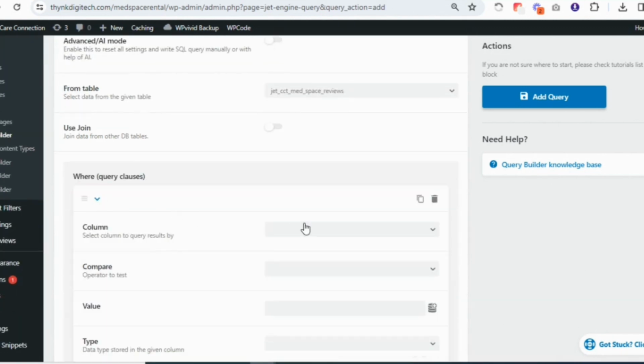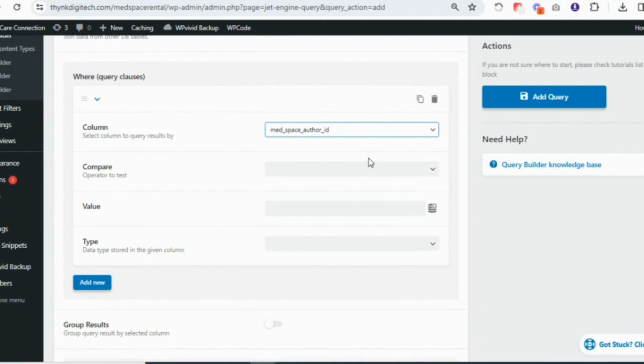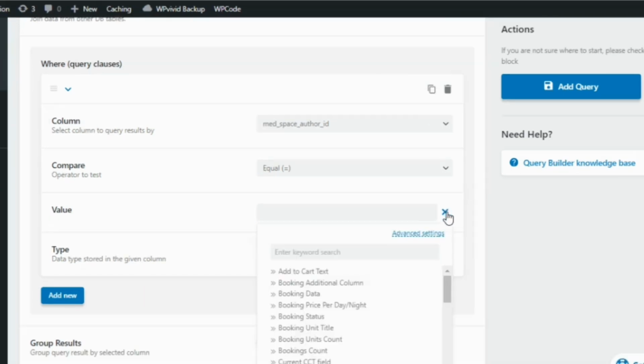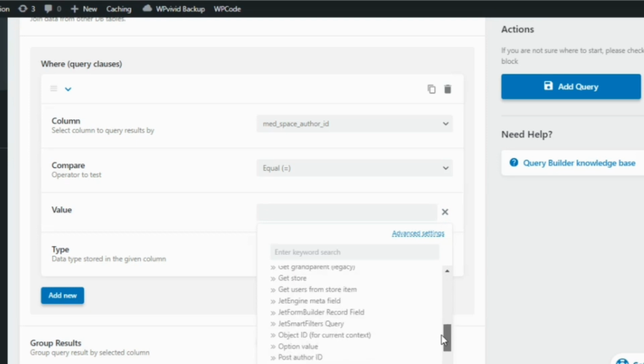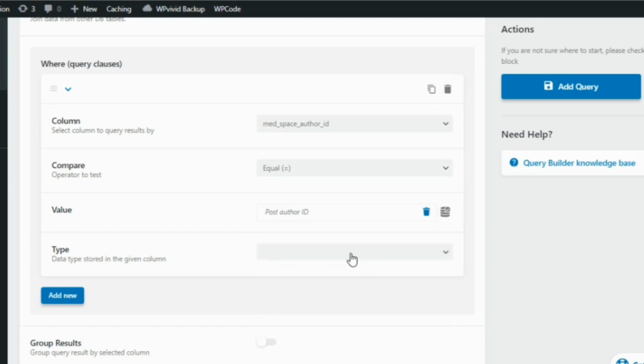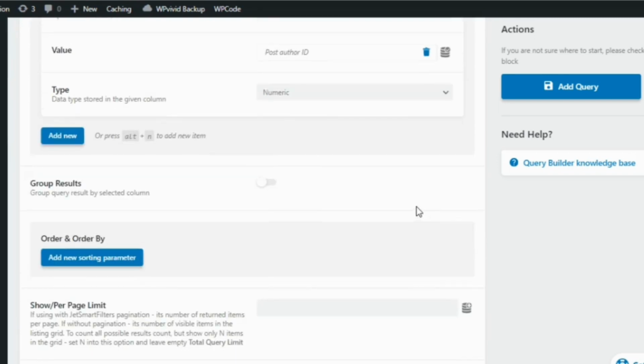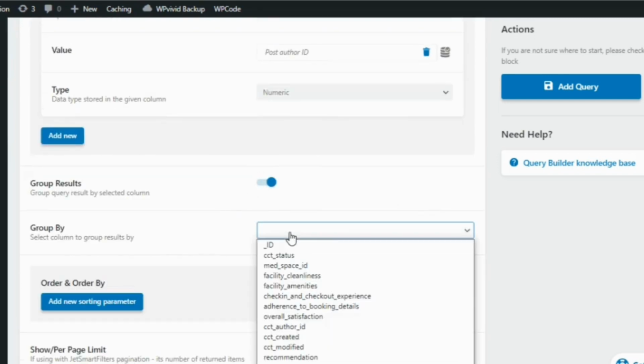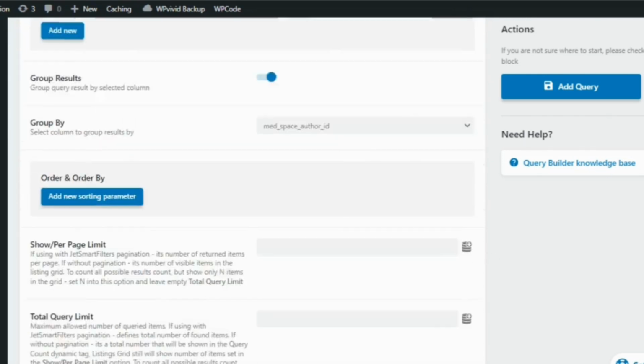Then the where clause: the column is going to be the post author, in my own case, mail space author ID. Compare is equal, and the value, instead of object ID for current context, is going to be post author ID. Type is going to be numeric. Then I'm going to scroll down to group results and group by the post author ID.